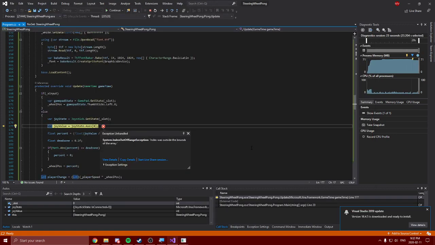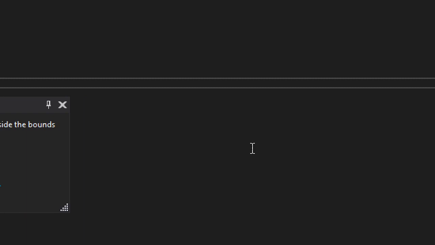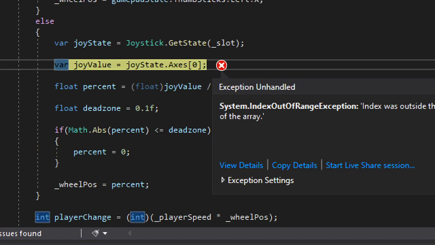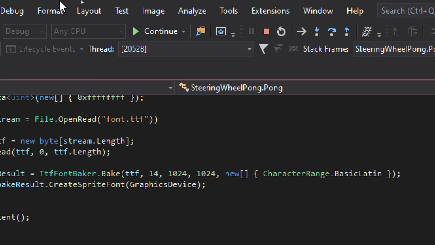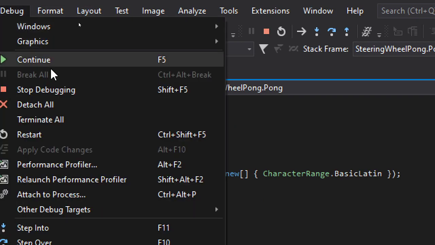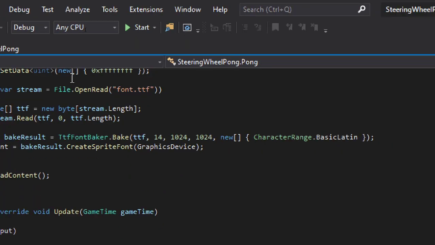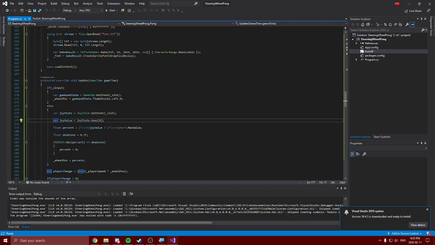I crashed the game. I turned the Xbox controller off and it crashed the game. That's amazing. Oops. Anyway, just a little proof of concept. Steering wheel Pong. Someone will find it interesting, I hope.